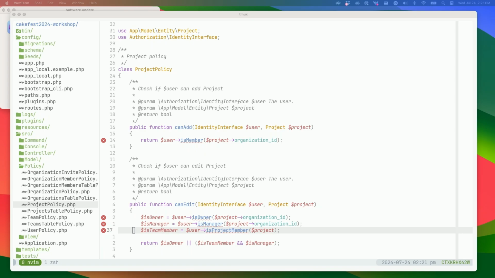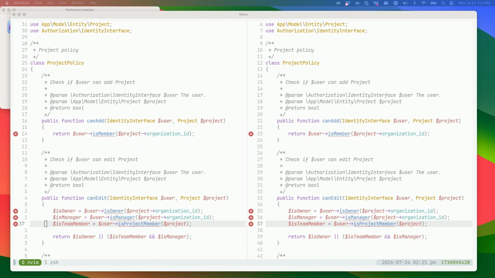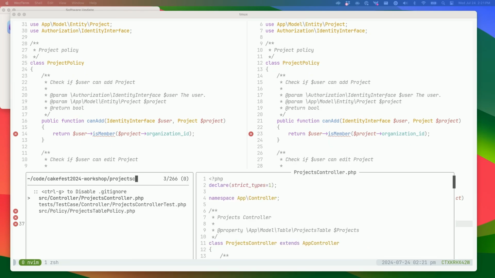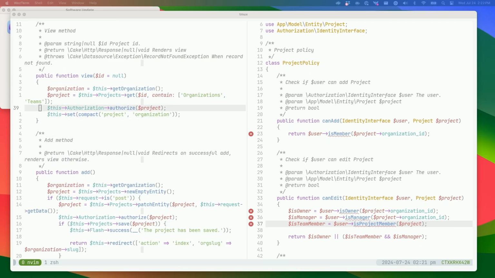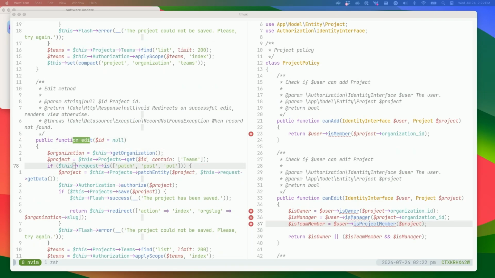So we can build a lot more complex permissioning systems, and we haven't changed our controller code. If we look at the projects controller, there's no extra complexity being added there. We're still just calling project authorize. If we're editing a project, it's still just project authorize.